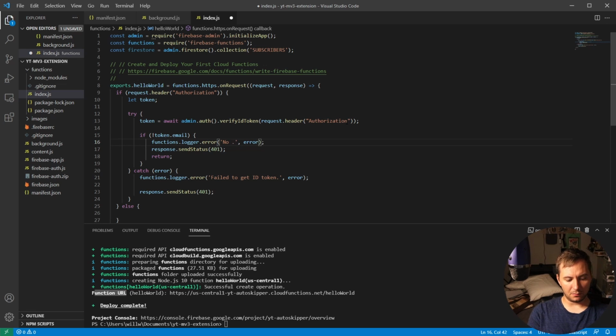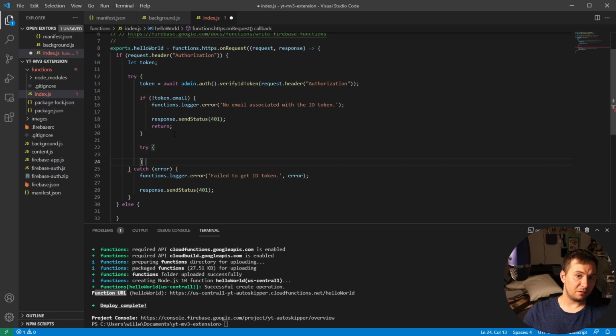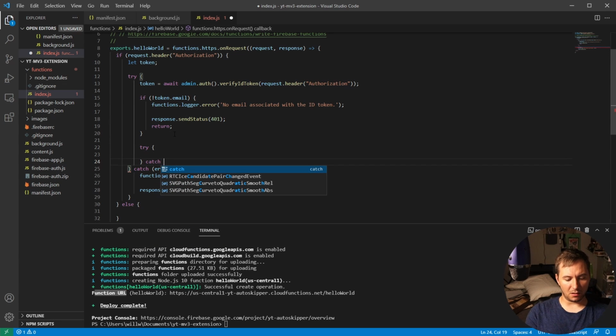Saying no email associated with the ID token. Don't need to send an error for that. So next, if they do have a valid email, then we are going to continue on with our lives.